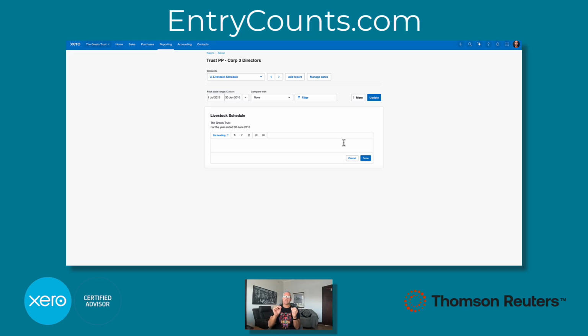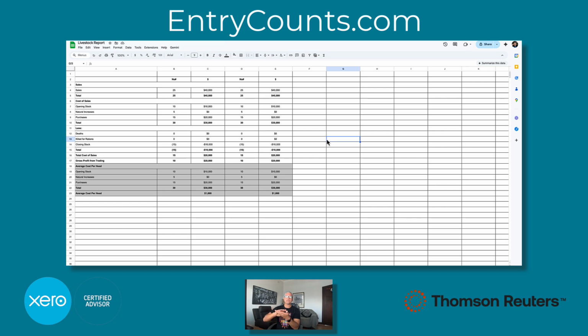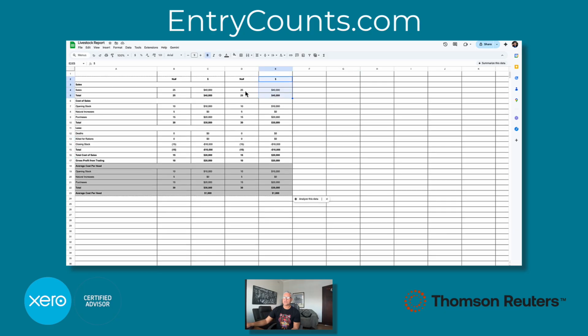Now in this text block, you've historically been able to paste Microsoft Excel data in there. Here's what it looks like with the new release. So what we have is this livestock schedule report here in Google Sheets or Microsoft Excel. What you can see is some of the data is bold and some is not. Also you can see some of it's got a grey background down the bottom. Some of it's got currency and some of it's just a standard number.